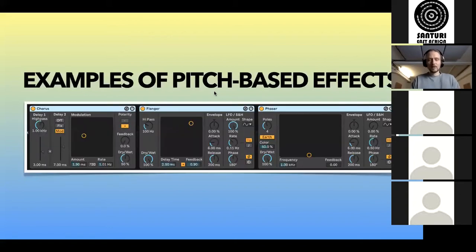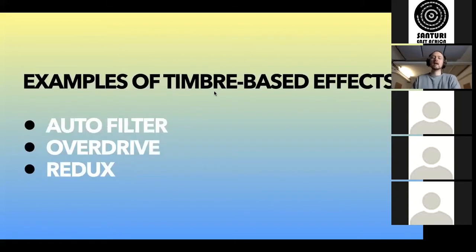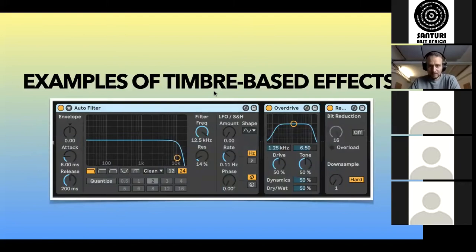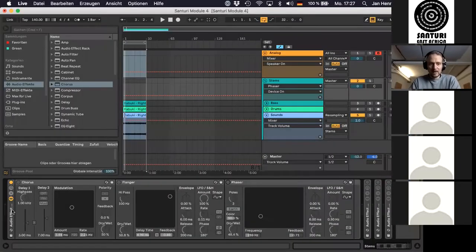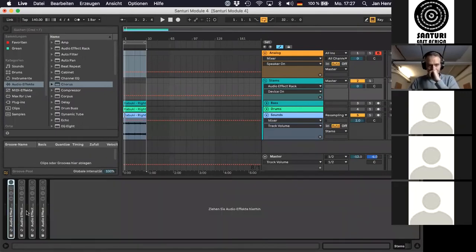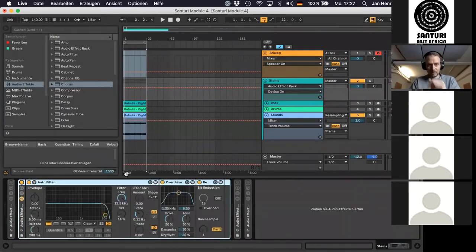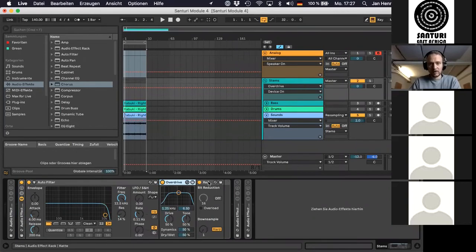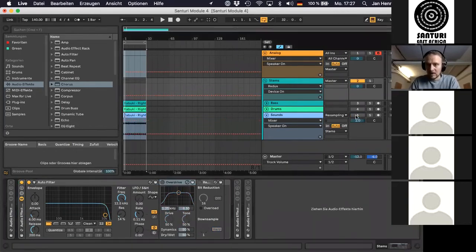Let's move on to the next section, which is timbre-based effects. The ones I picked out are the auto filter, the overdrive, and the redux. These three. Let me quickly show you how they sound. So, the first one would be the auto filter. Maybe we use the drums for this as a source material.